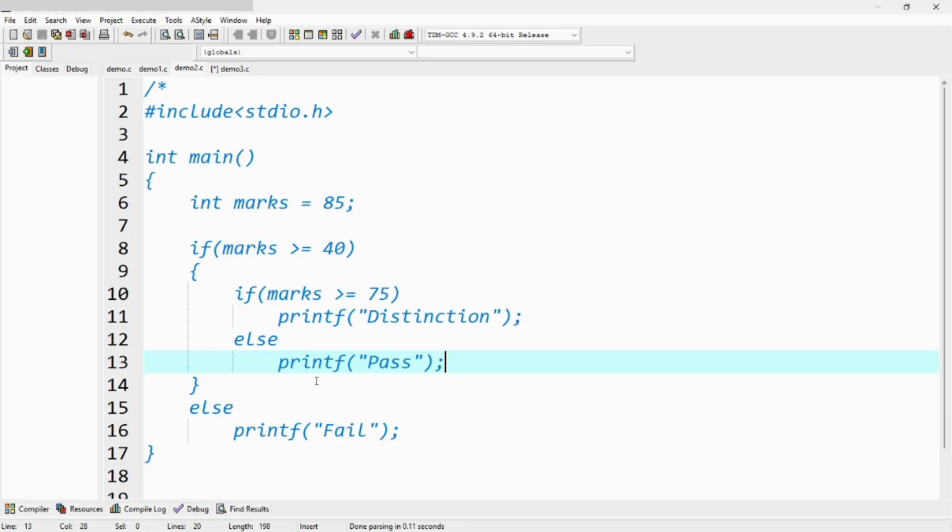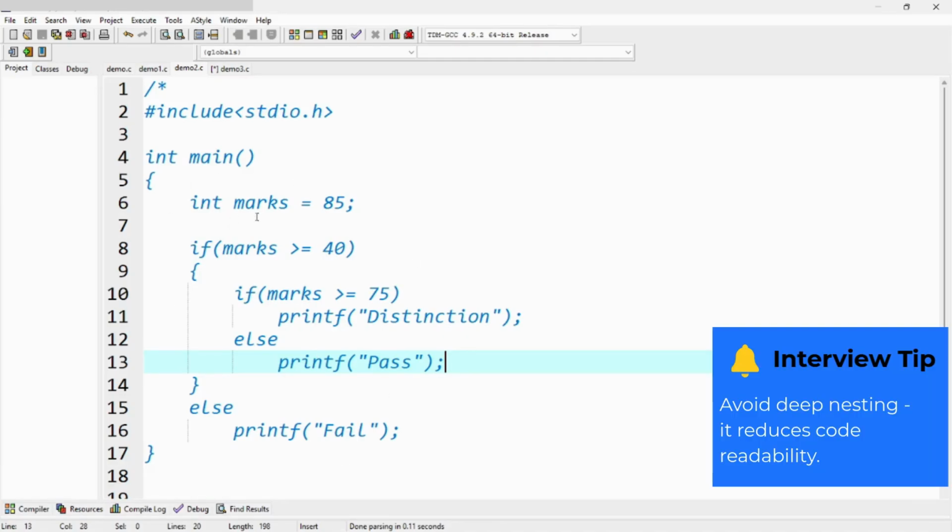Next is the nested if statement. A nested if means placing one if statement inside another if statement. It is used when multiple conditions depend on each other. In this program, we have declared a variable marks with a value of 85.